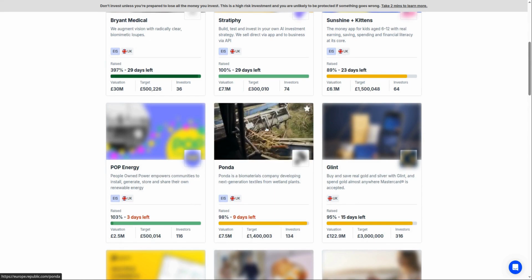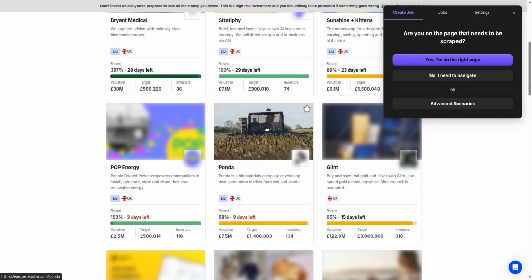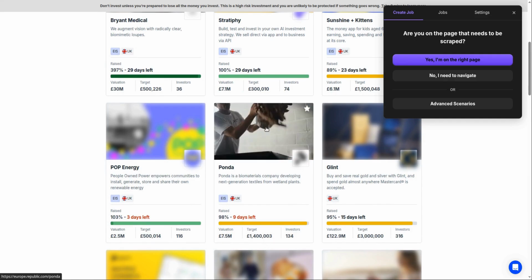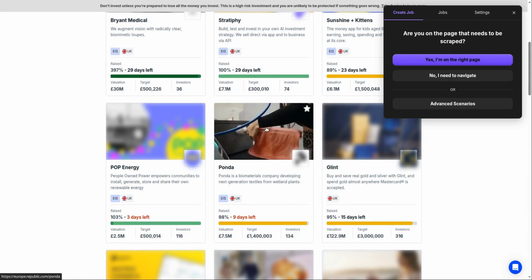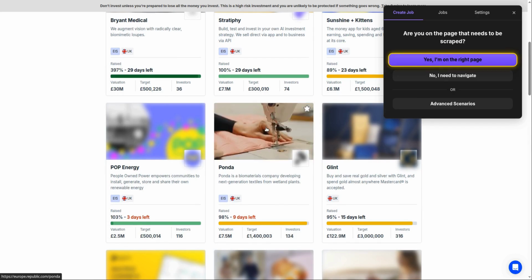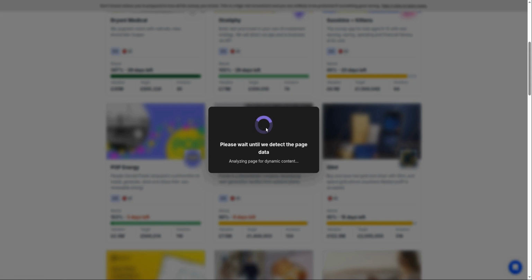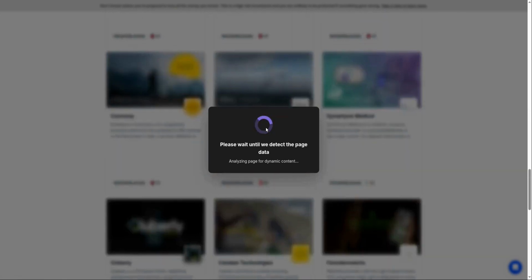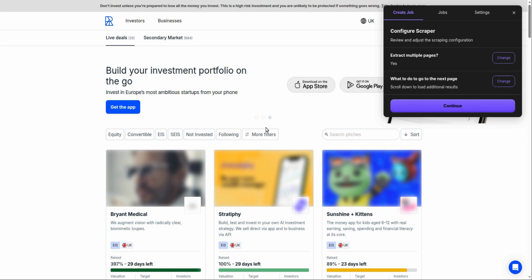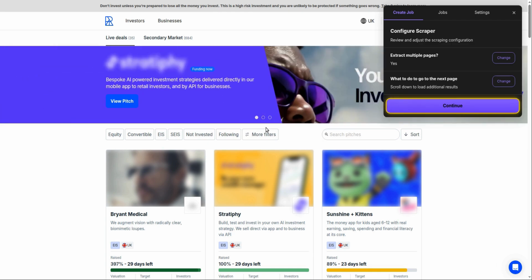Now, open the Minexa.ai Chrome extension from your toolbar to get started with scraping. Click the violet button that says I'm on the right page, so Minexa can analyze this republic.com page and find the investment listings. Minexa finished scanning and has automatically found the main investment listings on this page.